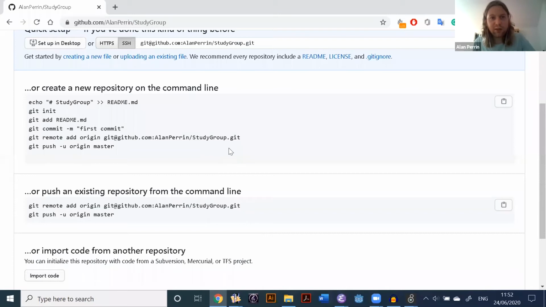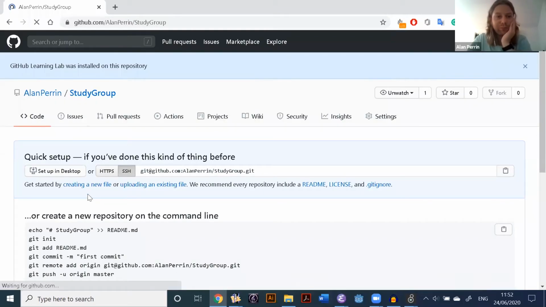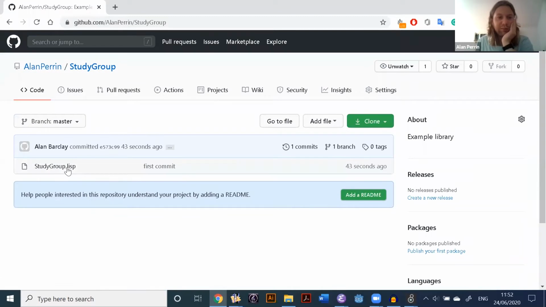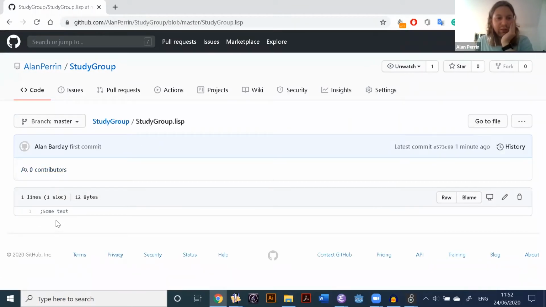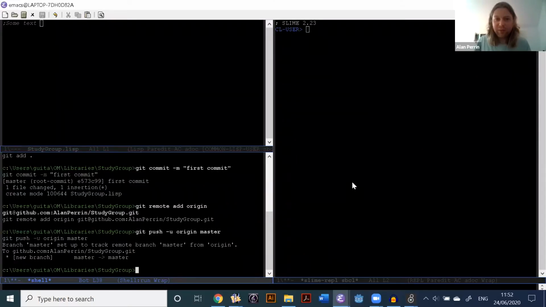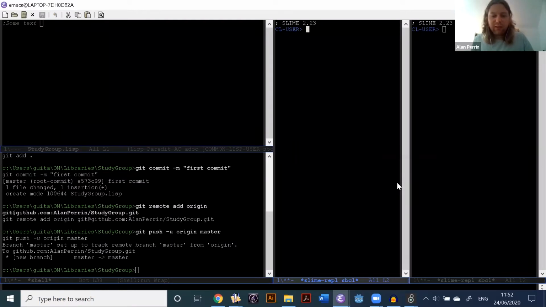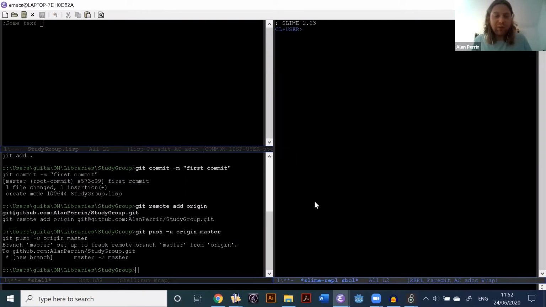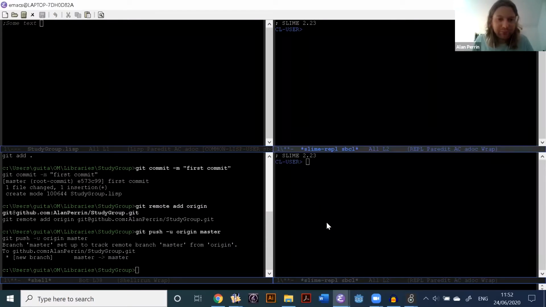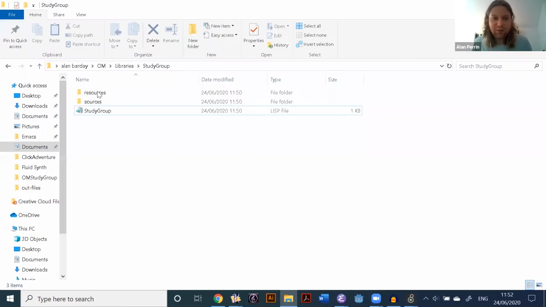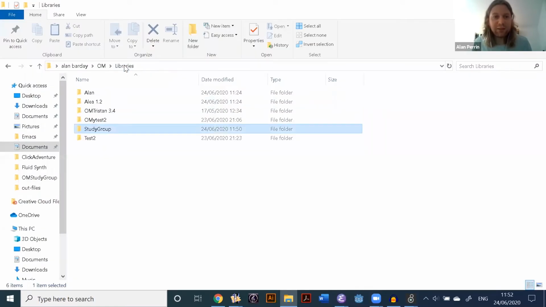If we go into our repository and refresh, we can see we've now got our first commit with our little comment that we've added. So that gets us set up with a backup. We've now got a way of pushing up files to GitHub and keeping this all safe.